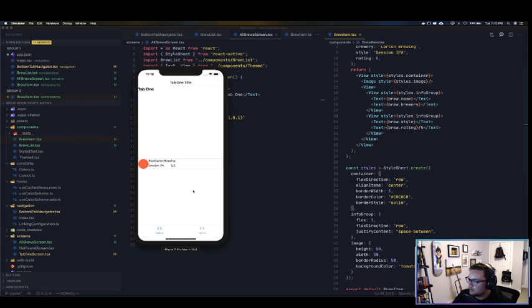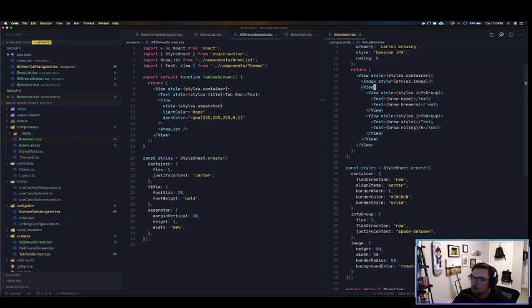So let's pull up this here. Let's show the inspector. So we have our brew item. We have the text here. We have the image. We have the other view. This view. So this is the view that we want to make bigger. So we'll call this view info container.